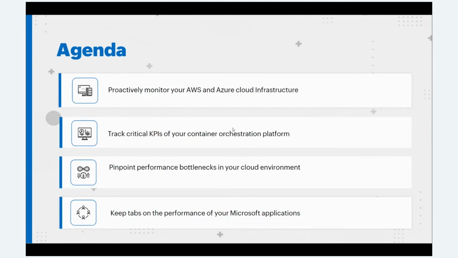And once the cloud infrastructure system is discussed, the second topic for today will be tracking the critical key performance indicators of your container orchestration platform, which includes Docker containers. We'll start with Docker containers, and then we'll move to Kubernetes discovery and OpenShift.